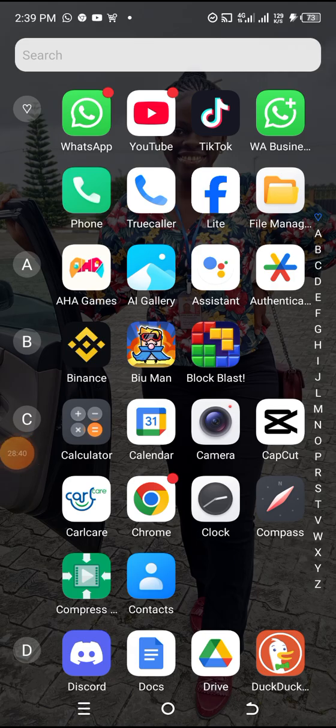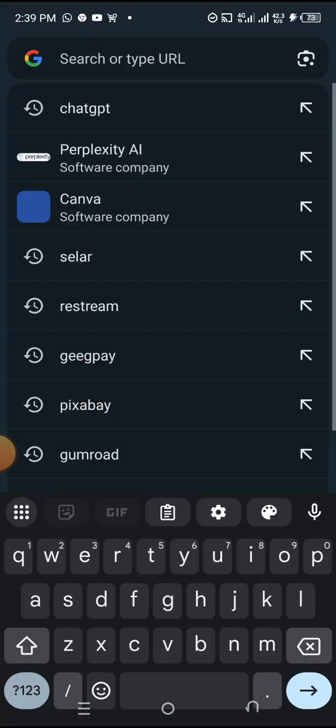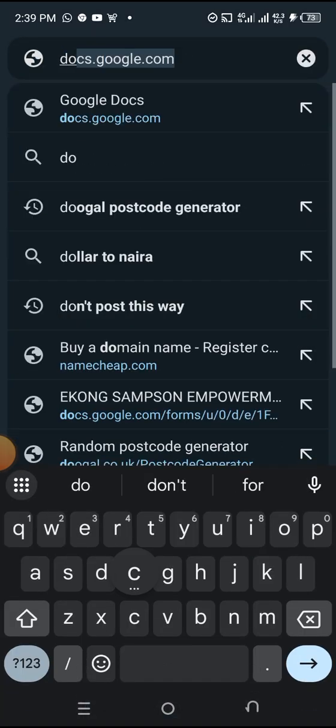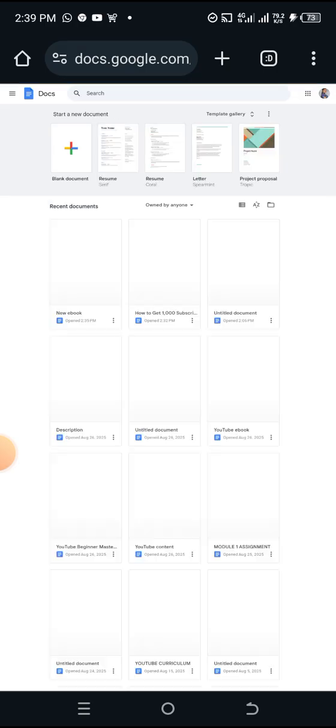So at this point, you need to come over to Chrome. Once you come over to Chrome, this is what you're going to type: docs.google.com. Once you type docs.google.com, it will bring you to this interface.